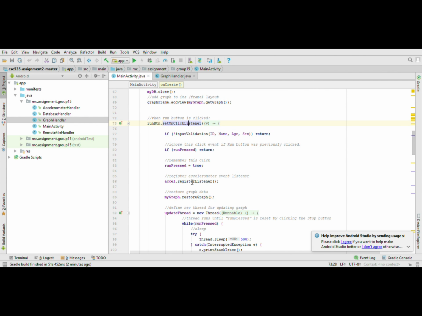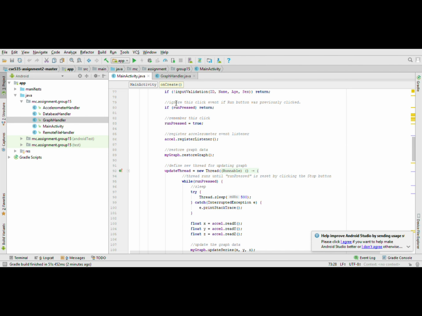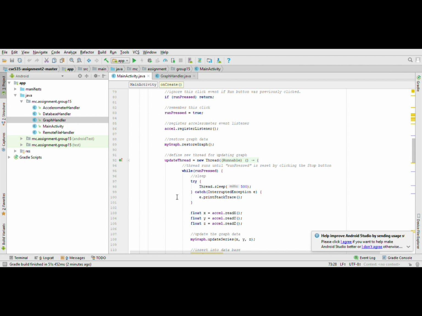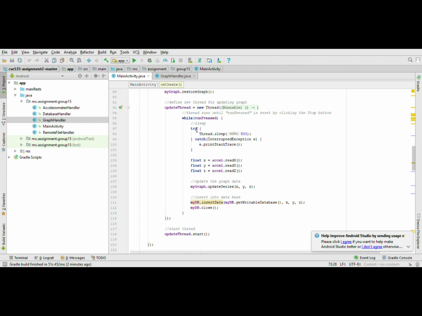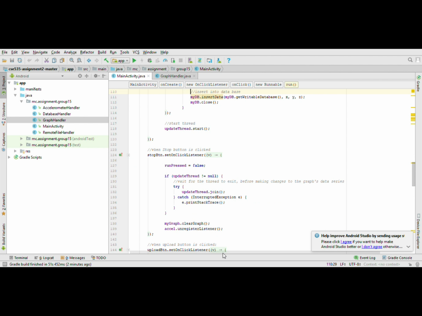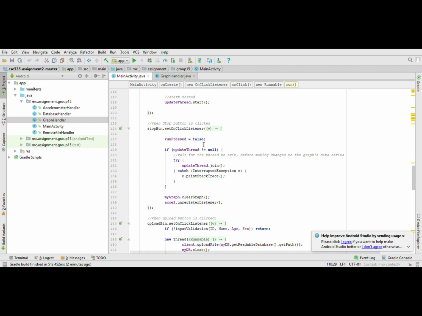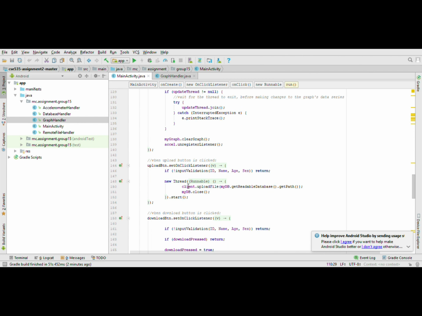Before that, first, when we click on the run button, we see whether the run button was previously pressed, and so it only allows one click at a time. It calls the update thread, and the update thread takes the variables from the accelerometer XYZ, and they are given to the graph handler. When we click on the stop button, we set the run pressed flag to false so that the run thread will be stopped and it will clear the graph.